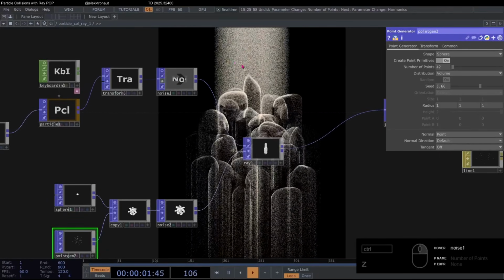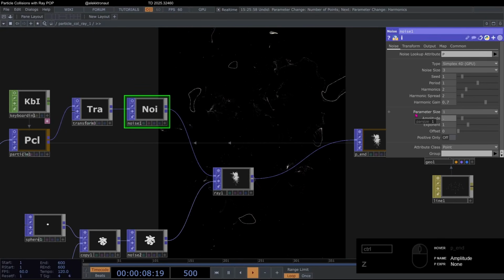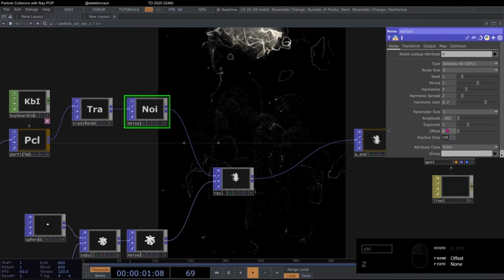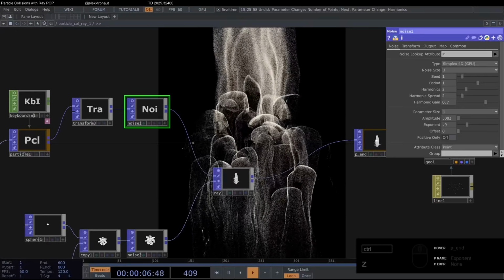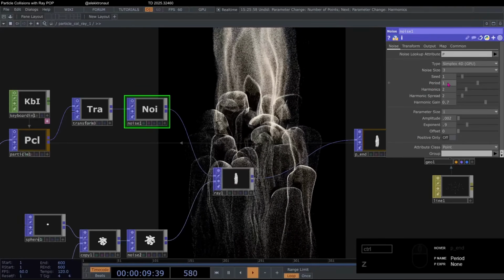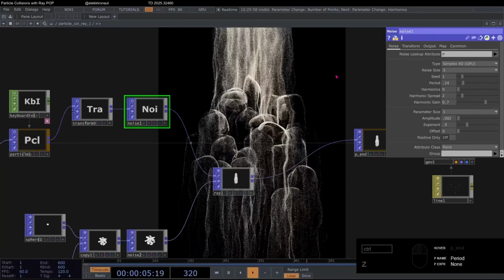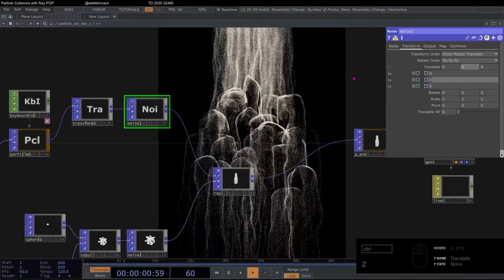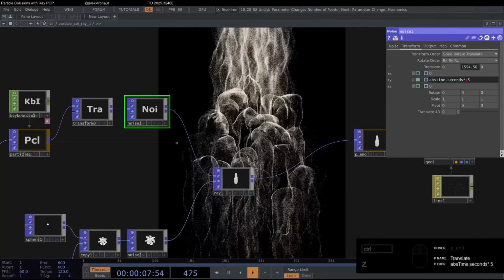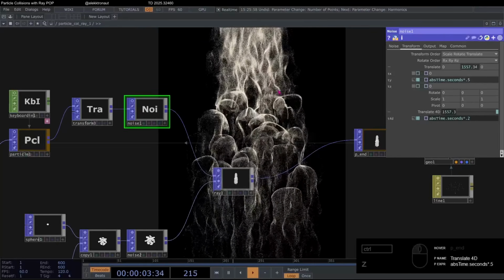And we might want to change the movement of the particles here with this noise. That's going to be very subtle, so we're going to do 0.002 on the amplitude. I'm going to go down with the exponent to 0.9. And then I'm also going to change the harmonics to 0 and period to 0.24. You're going to see this number everywhere. And on my translate, I'm going to change the ty to abs time seconds times 0.5. I'm just going to copy this and put it on the translate 4D and maybe do 0.2 or something.